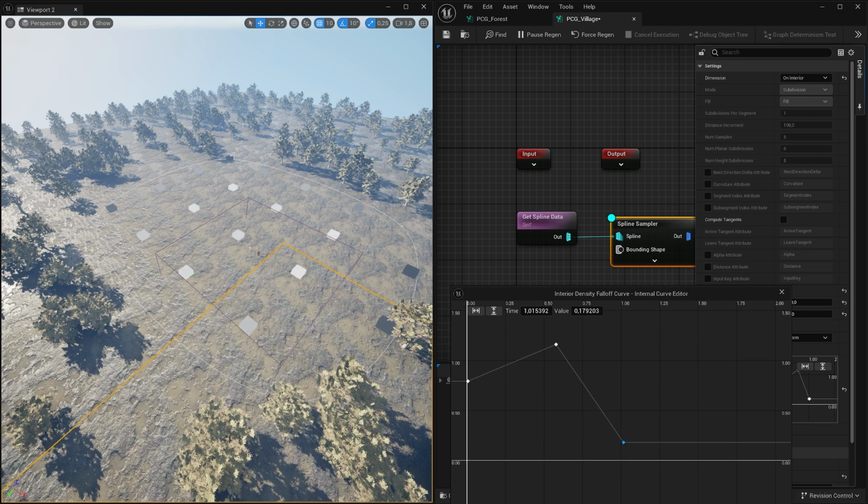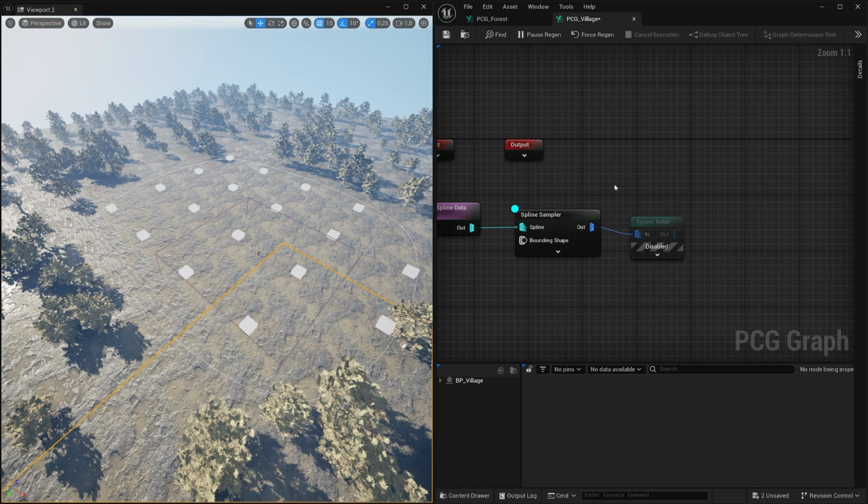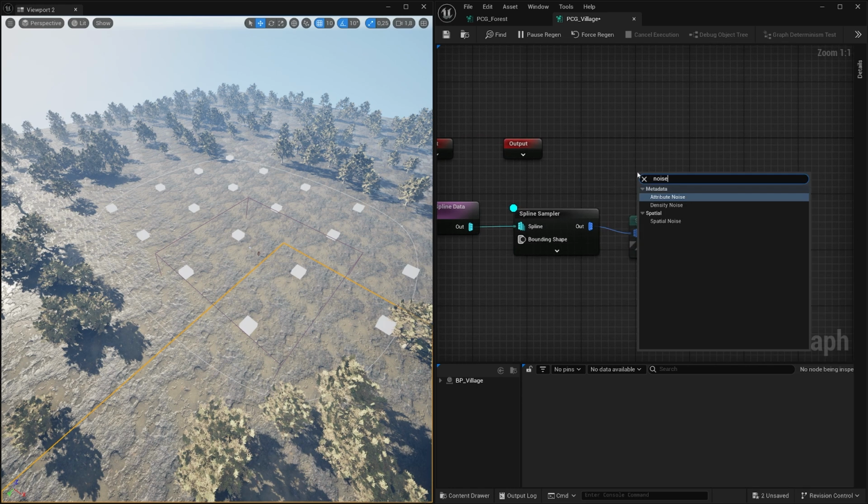We can change that by messing around with this curve, like adding different values. If it's near the edge, it's going to be a lower value. If it's near the middle, maybe a higher value, or maybe the ones in between. But this is not going to really help me that much. I want it to be a lot more random. We can do that by using this node. Just search for noise. You're going to find attribute noise, density noise. For this case, it's going to work the same.